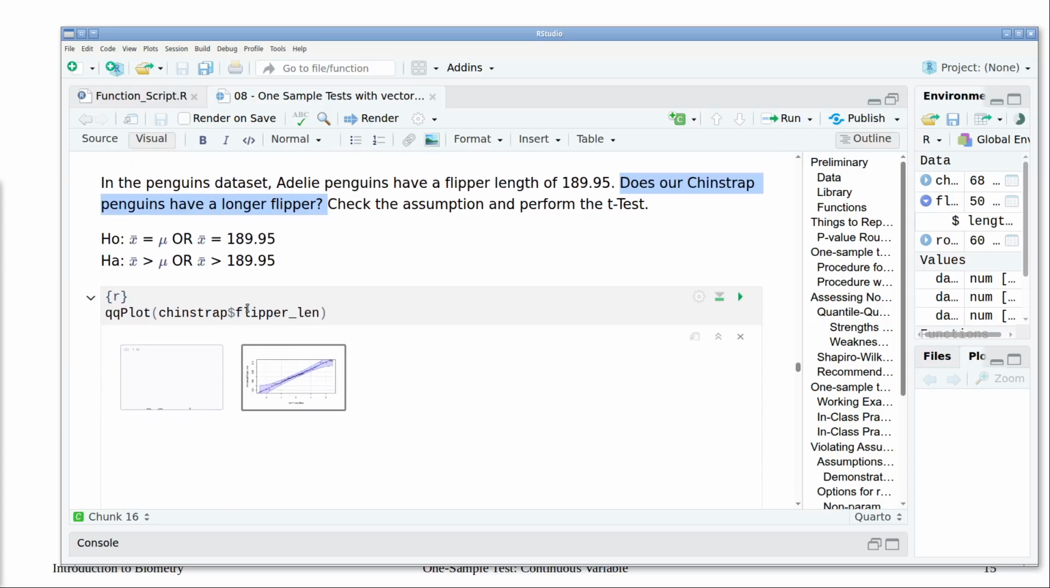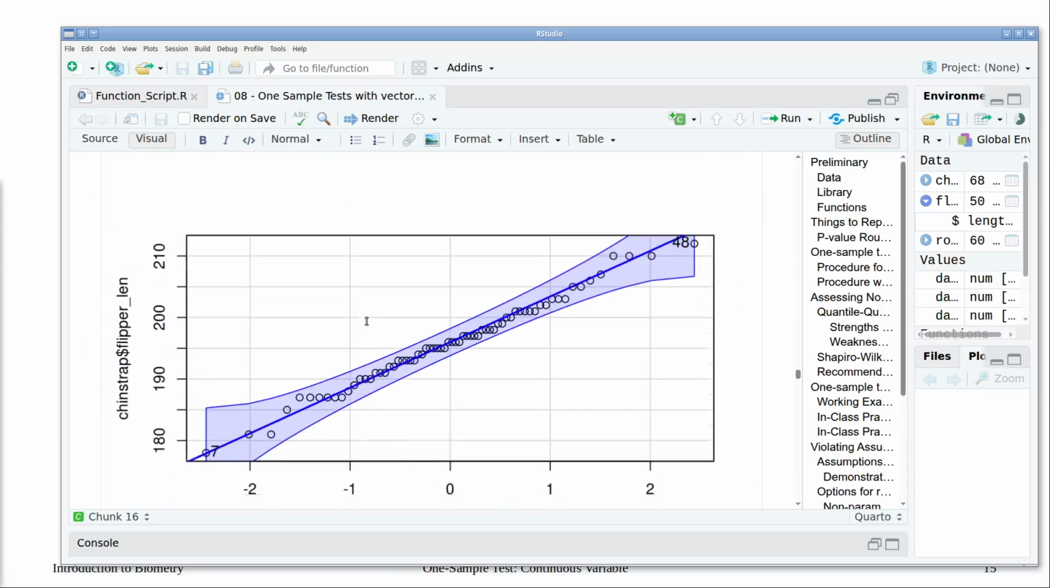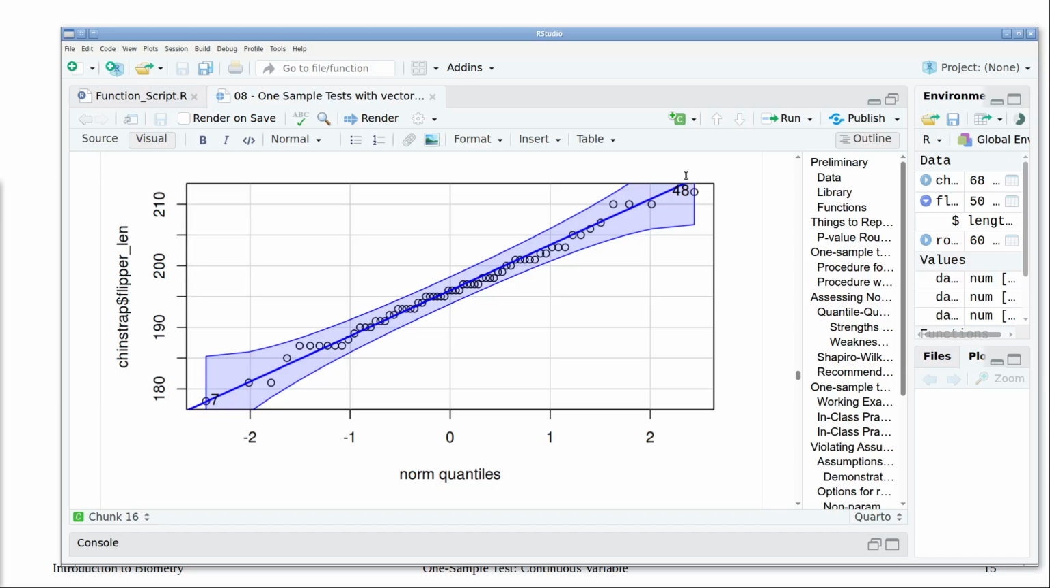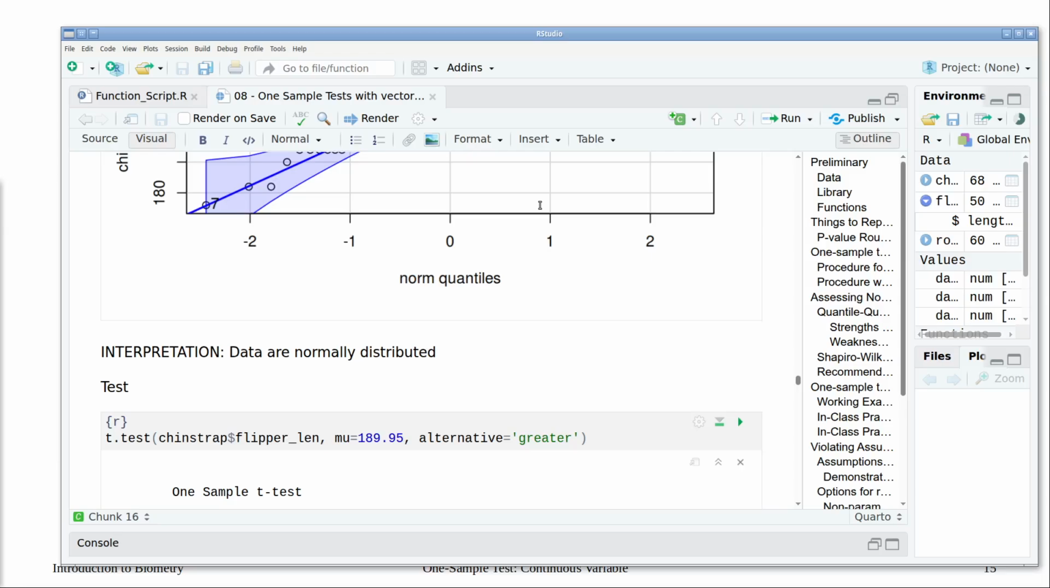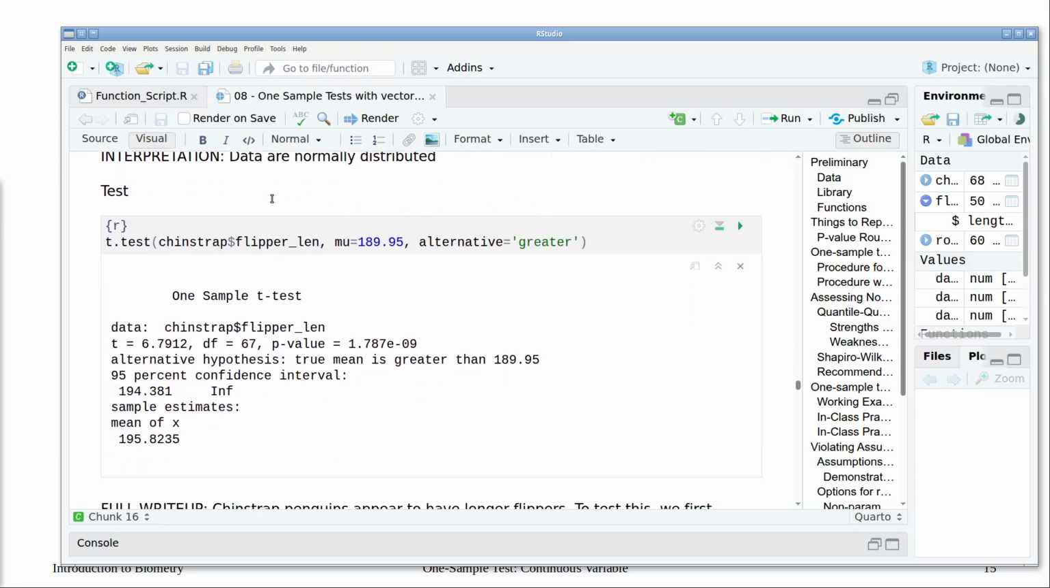For our assumption, normality, we make a QQ plot. It's very clear that this is normally distributed. Everything falls within our confidence interval. So that's good, and that allows us to run our t-test. This uses the dollar sign variable notation because flipper length is inside the chinstrap data frame. Our hypothesized mu is 189.95, and since we've set up direction, we'll use alternative equals greater.